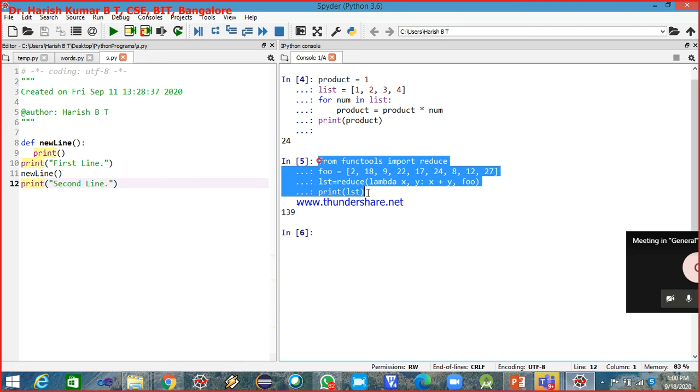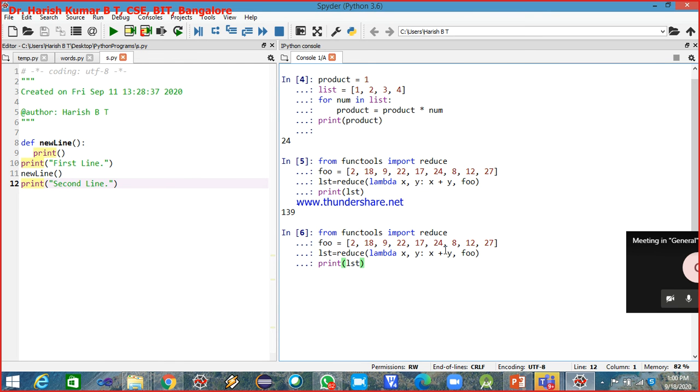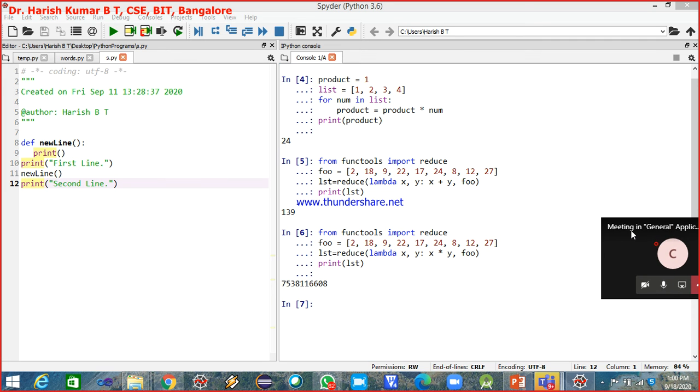And let me change this to product. Say I want to find the product of all these things. So what I'll do, I'll change this plus into multiplication. So this is the product of all these things. So we got a big number. Clear, no?